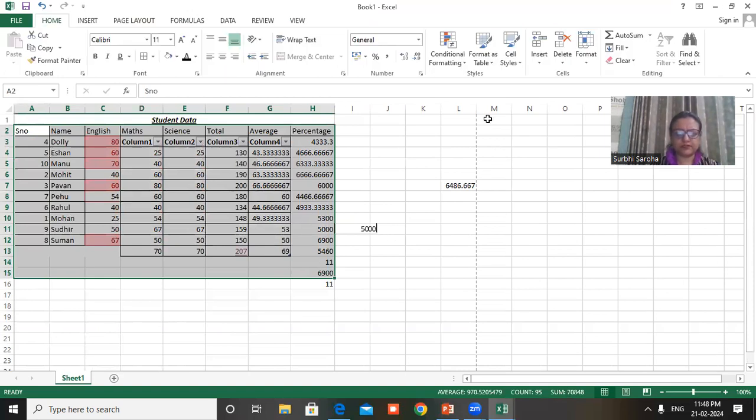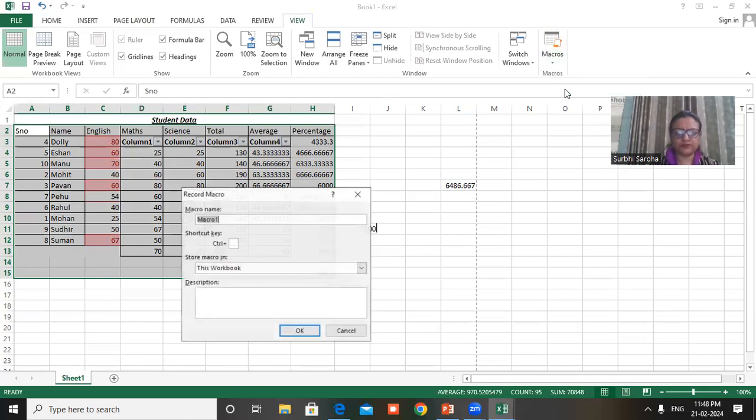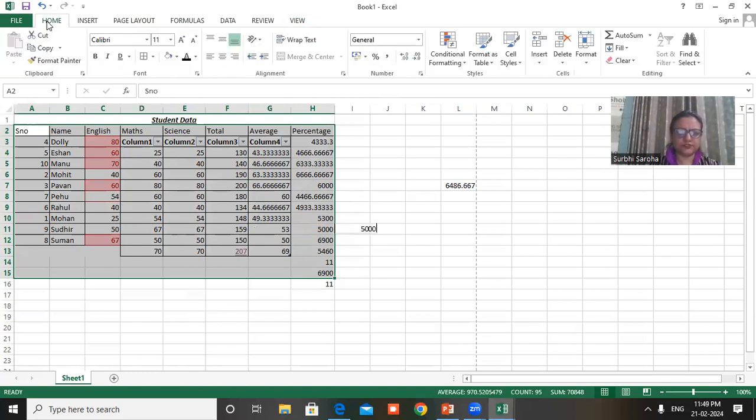When you select and click on the view, page break preview, page layout, these are all zoom selection, macro, record macro, view relative reference. When you click on record macro, this will ask for macro name and shortcut key. This I will tell you in the next video. Okay. So basically we have discussed all the features.